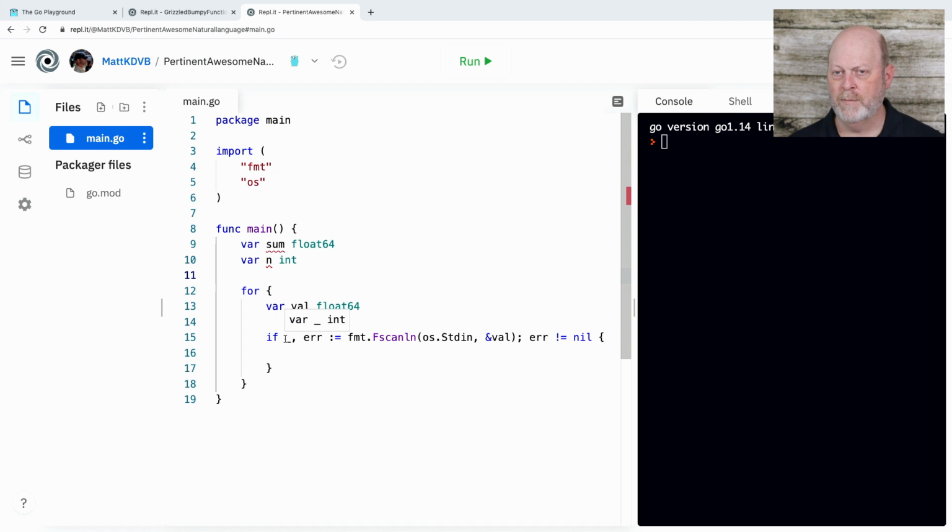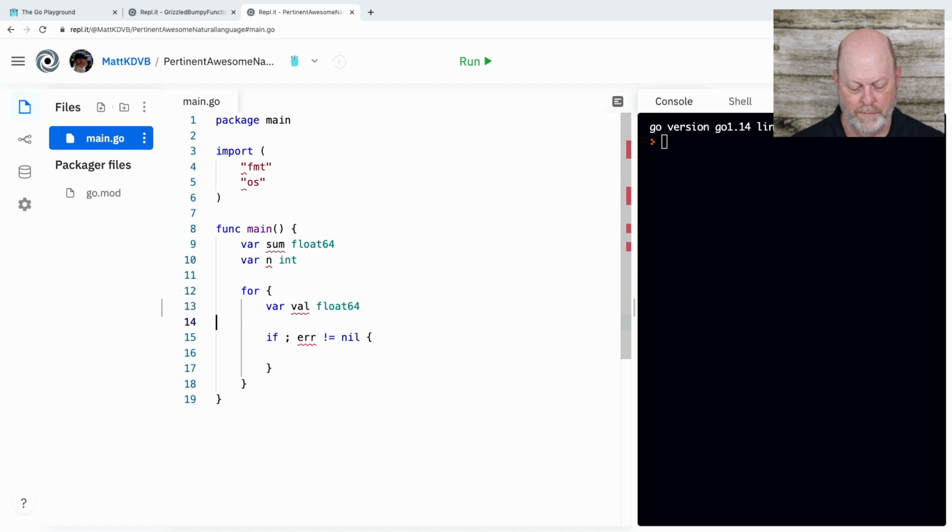Now, I haven't talked much about if statements, but this if statement has a declaration followed by a semicolon followed by a conditional expression. I don't have to write it this way. I could, in fact, put this on a line by itself, get rid of the semicolon, and it would have the same effect.